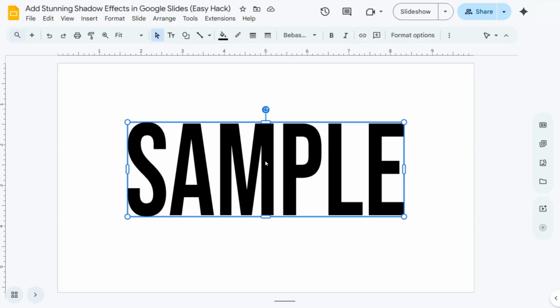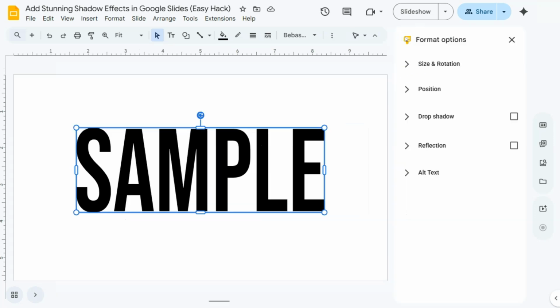So going back to this word art, if we wanted to add a shadow effect, what we're going to do is to select that word art, then go to Format Options here in the toolbar. Once you click on it, we have our format options, which are size and rotation, position, drop shadow, reflection, and alt text. So of course, we're going to go to our drop shadow.